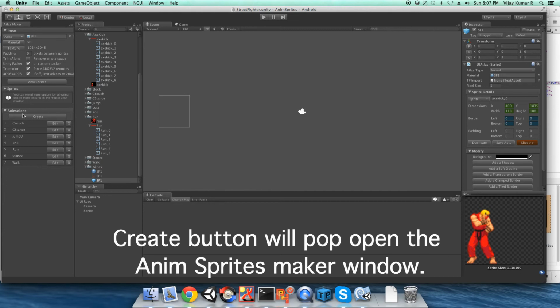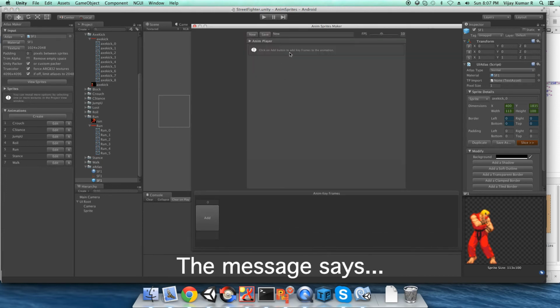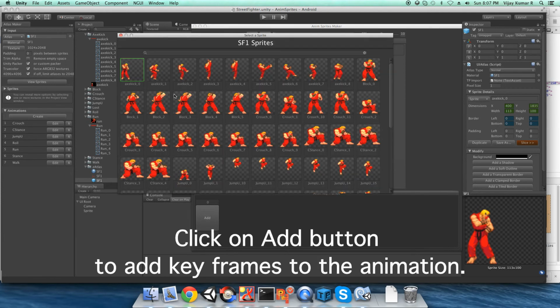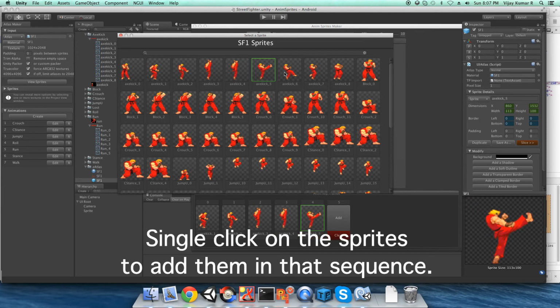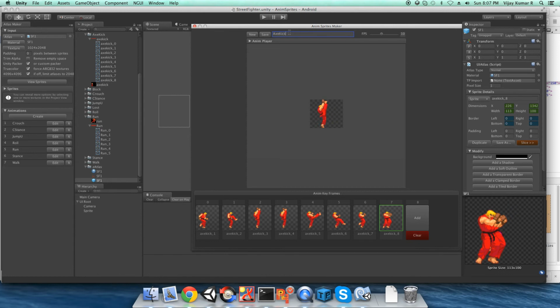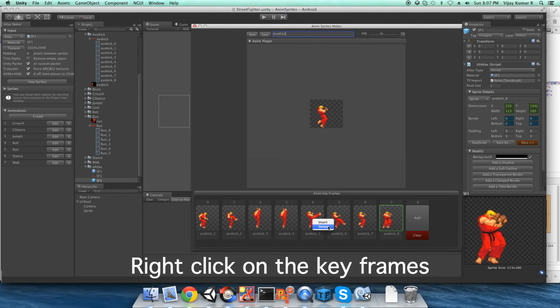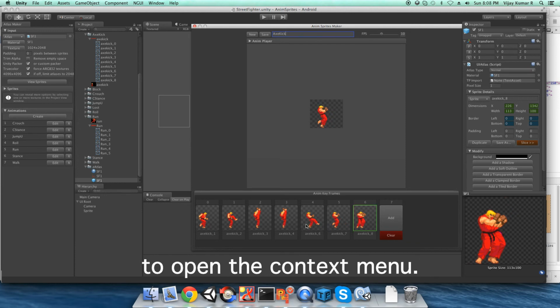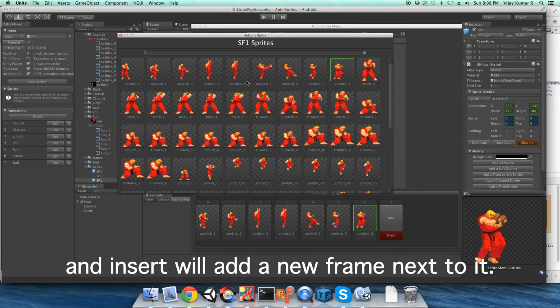Create button will pop open the Anim Sprites Maker window. The message says, click on Add button to add keyframes to the animation. Single click on the sprites to add them in that sequence. Double click to add and close the window. Give the clip a name, Axe Kick. Right click on the keyframes to open the context menu. Delete will remove the selected keyframe and Insert will add a new frame next to it.